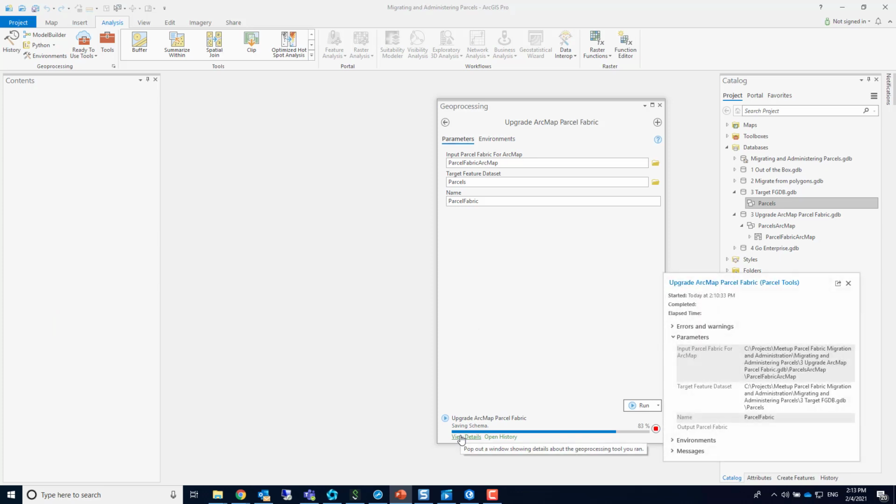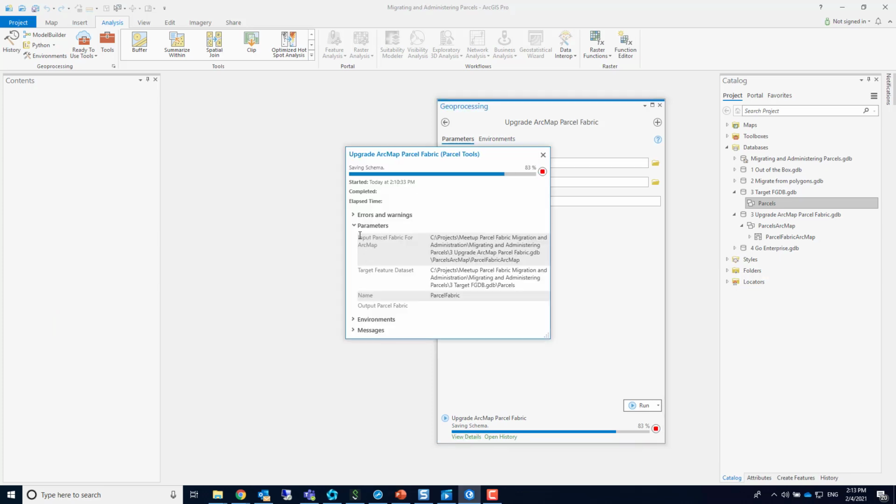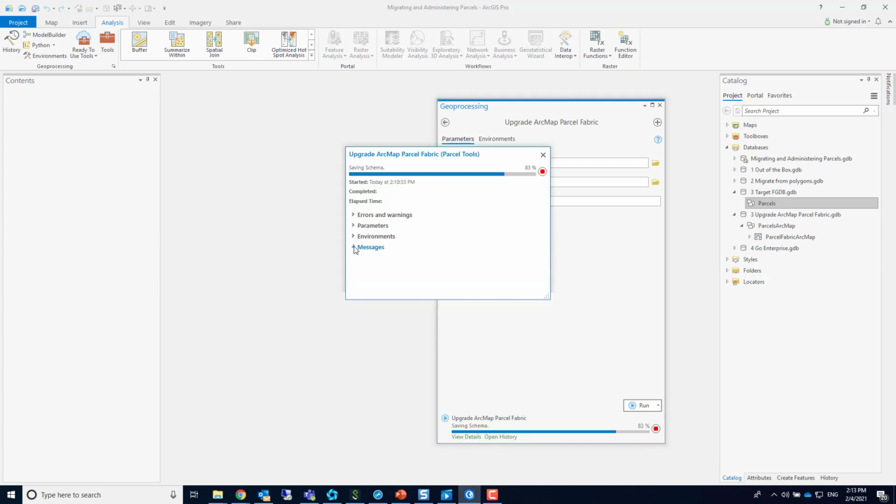We can see that it's now saving the schema. We can move to the messages, and we can see that it created these domains and parcel types. And I'm now going to pause and let it run and continue this recording once it's done.